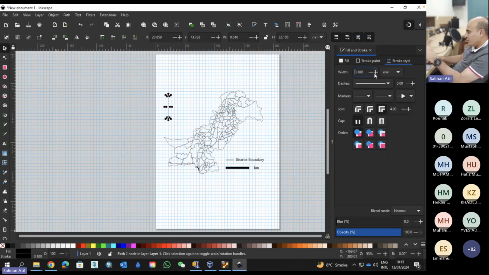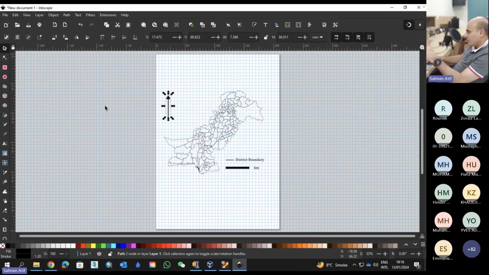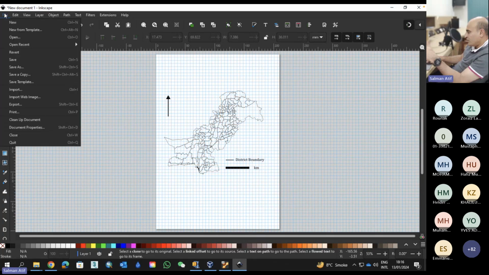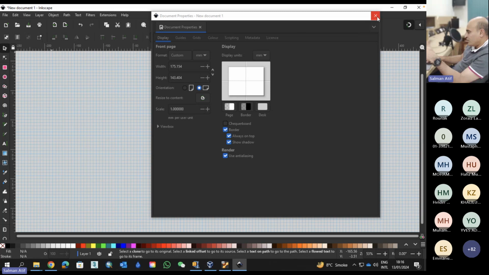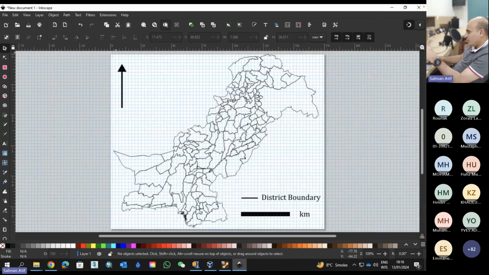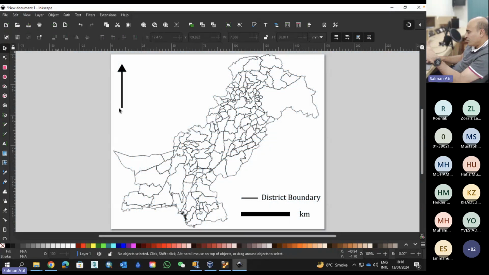I need to increase the width so that it starts appearing like a north arrow. And now I have a lot of extra page, so I'm going to press Control Alt D, Control Shift D, or maybe document properties here, and I'm going to resize to content. So now it's going to look more appropriate, and I could then disable the page grid.